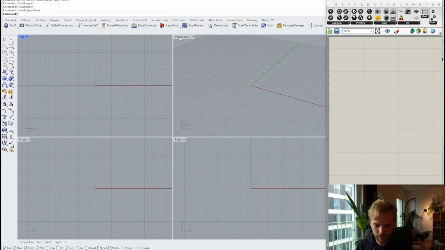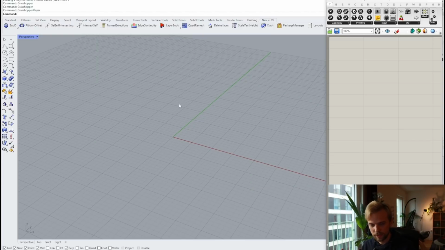Because I'm an architect and I do architectural design, so it makes sense for me to show you something that is useful for architectural design. If you're a product designer, it's still a very strong and useful tool.